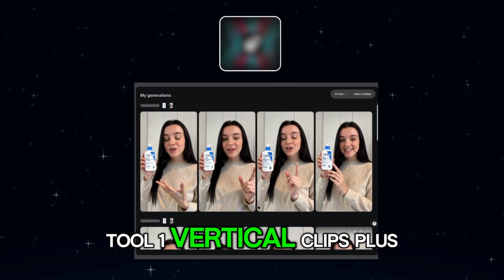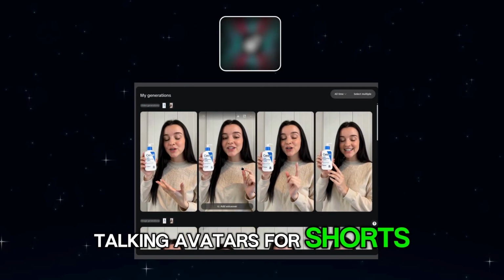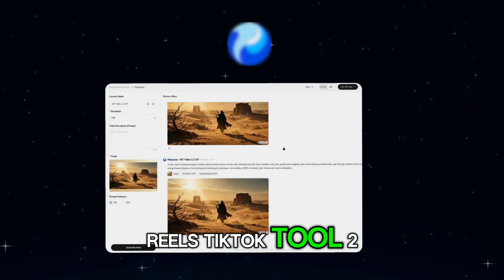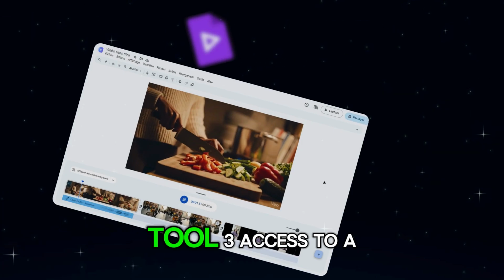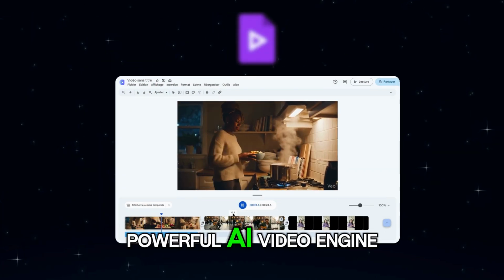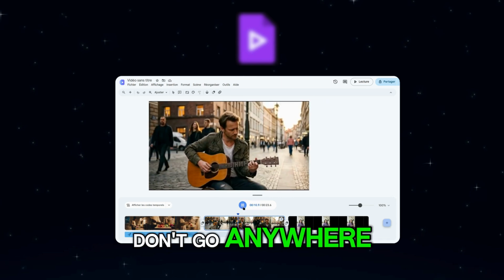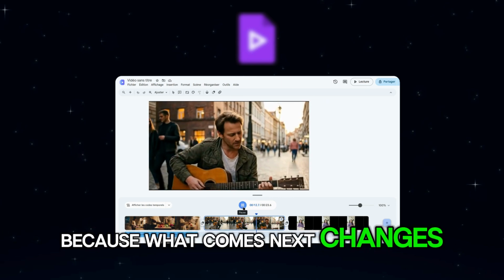Tool 1. Vertical clips plus talking avatars for shorts, reels, TikTok. Tool 2. Horizontal video tool with a hidden feature most people miss. Tool 3. Access to a powerful AI video engine. Don't go anywhere, because what comes next changes everything.